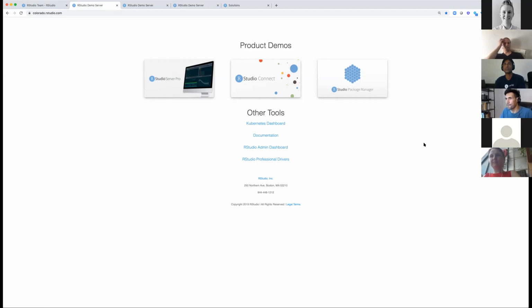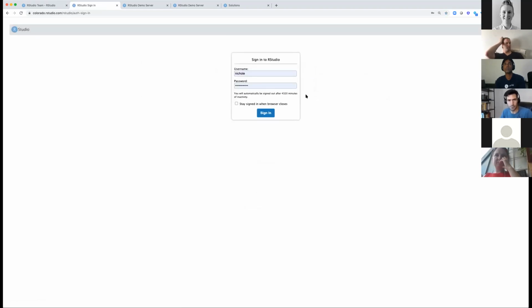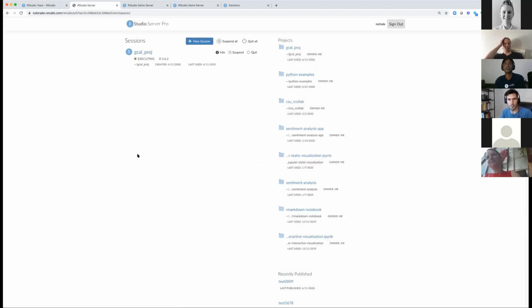So I'm going to jump into each of these. I'm actually going to start in RStudio Server Pro. As you'll see, everything will integrate with your authentication. So I will have to authenticate here. Hopefully my password is correct. There we go. Awesome. So this is the RStudio Server Pro homepage.